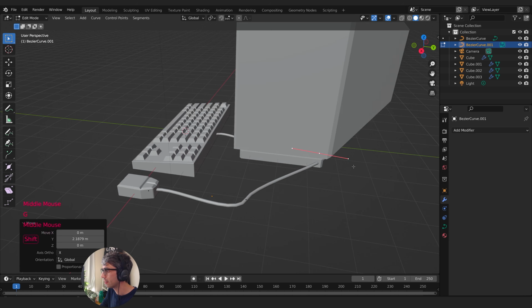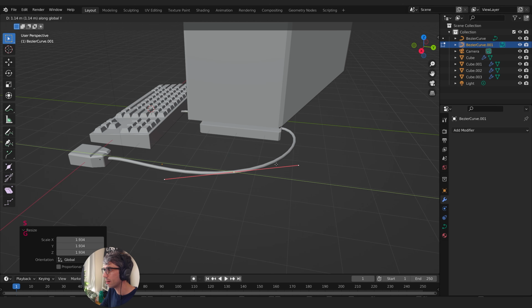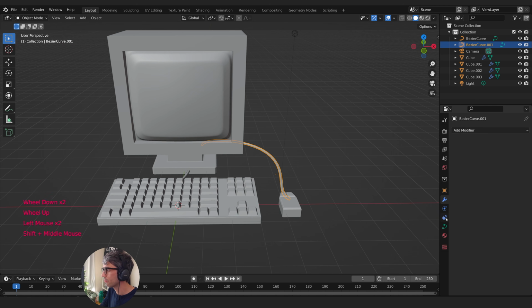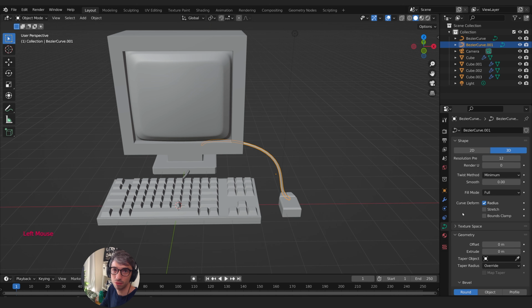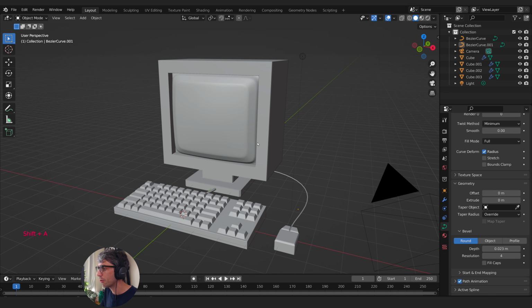So grab Y like this, and then this one I might rotate Z, and hit S to scale, grab Y, just to get that curve to feel right. And if that's a bit too chunky for a mouse cable, we can come here to the modifiers for the curve tab. So under the depth option, we can just take this and I can hold down Shift and just drag that down.